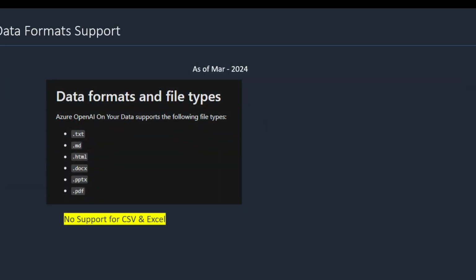Data formats and file types supported. The file types supported are text, MD, HTML, docs, PPT, and PDF. There is no support for CSV and Excel. No big deal. We're going to tap into .txt. Now let's look at the data.